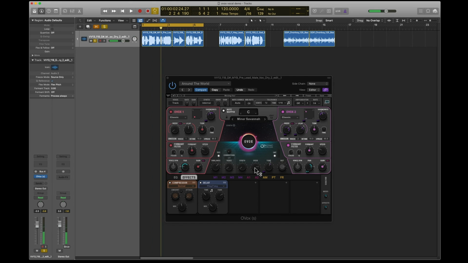Right, so you can see the OVOX is pretty much all the way around. So we'll bring some of the original voice back in.